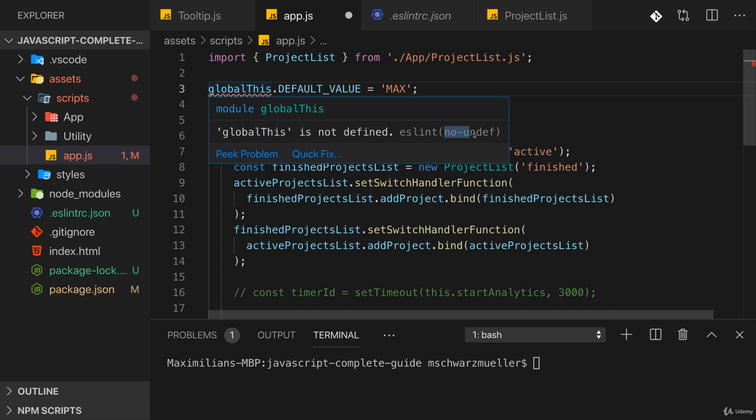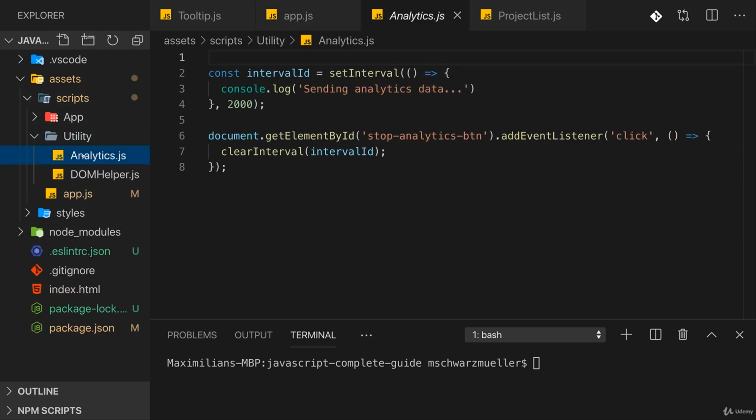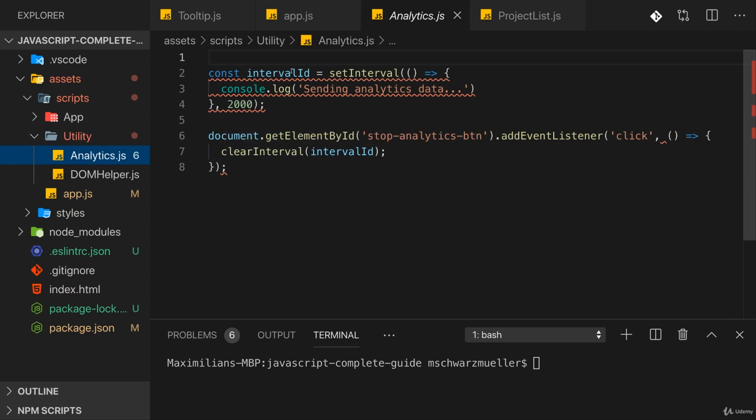It's also complaining about globalThis, which is not defined. No undefined variables must be used. Now here we of course know that globalThis is actually a reserved word which is available. We can click on quick fix for this and actually disable this specific rule for this line. This comment here is then added automatically and it tells ESLint, please ignore this line here. Or ignore this specific rule for this line here to be precise.